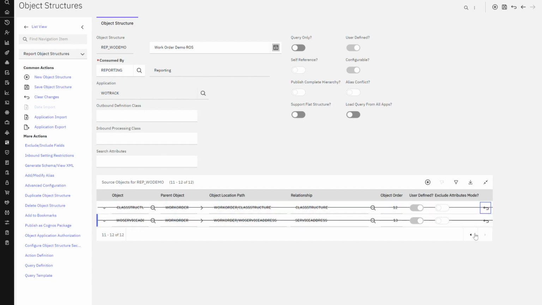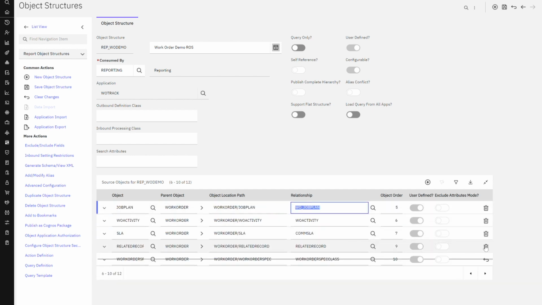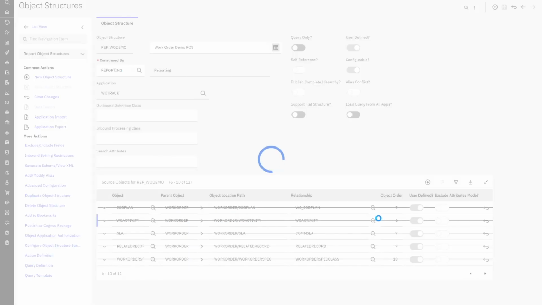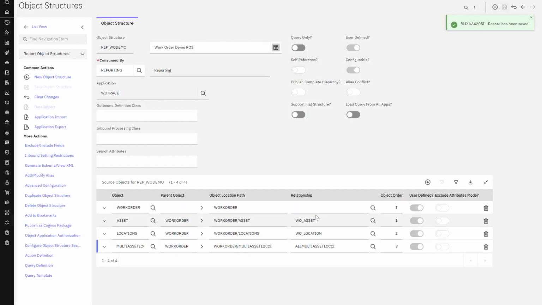Let me come back over here. I'm going to take away related records, SLAs. For the particular object structure that I'm creating, those again aren't as important to me. So let me just skinny this down to a list that I can work with and understand.